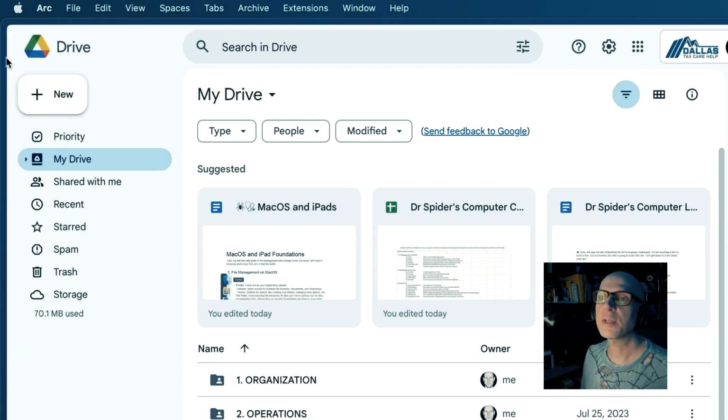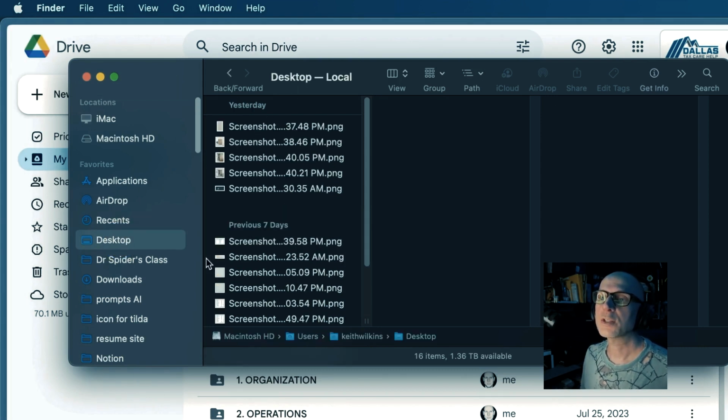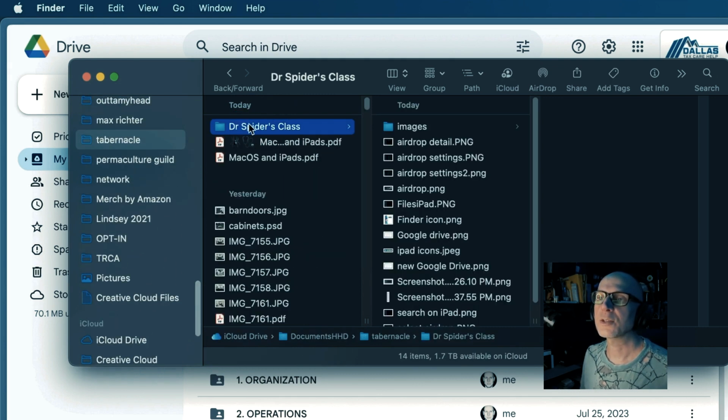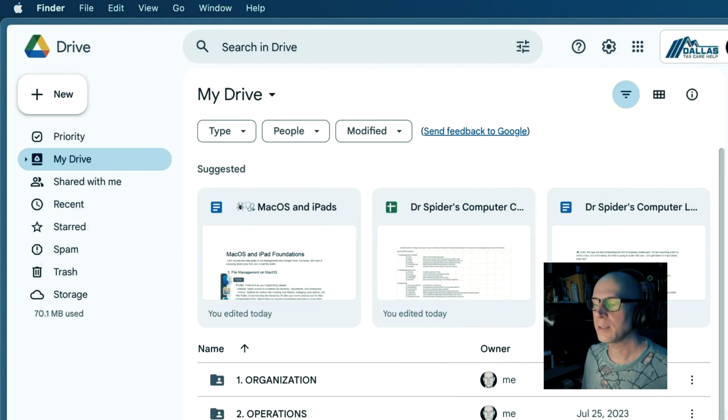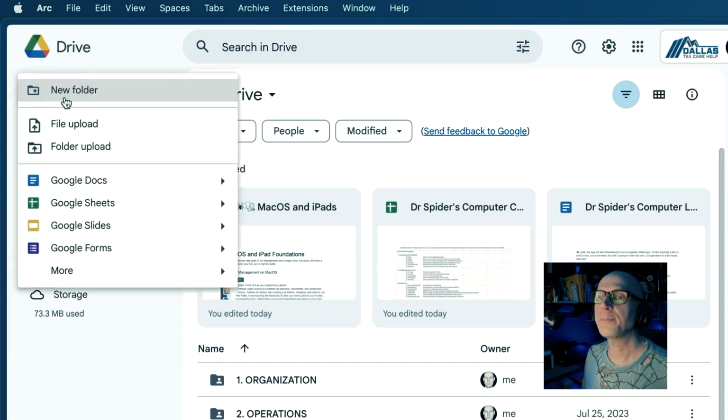If you want to add something from your Finder, you can just drag it and drop it. Let's see, Dr. Spider's class. Oh, let's do this. You can just take it and drag it, and look, it is uploading. Less than a minute left. And it's in there. You can just click on it right here and it'll open, but we don't really want to do that. You can also hit this New button and make a new folder.